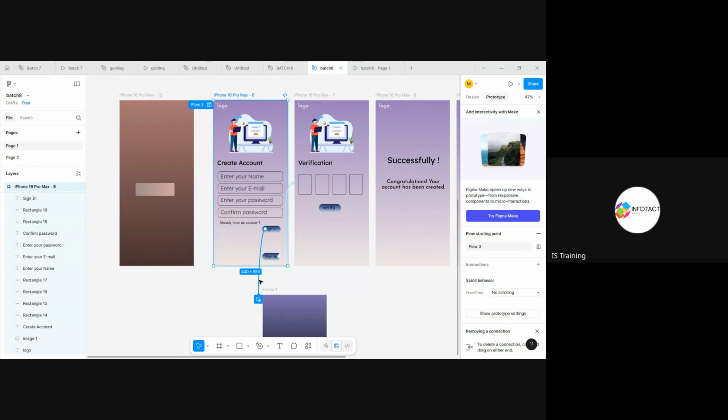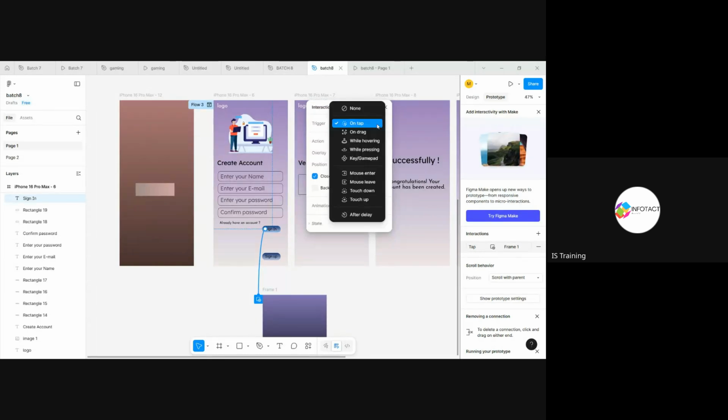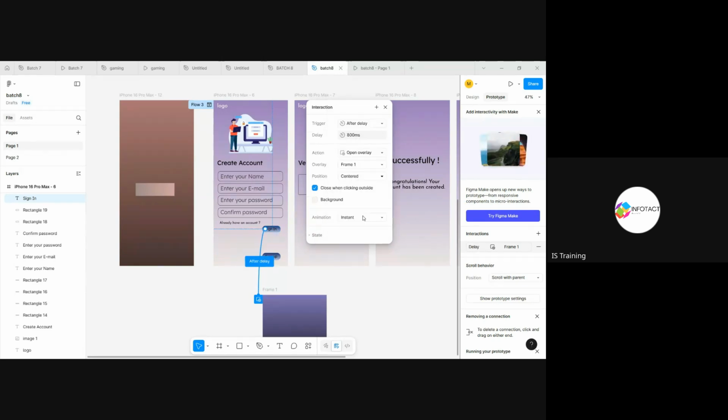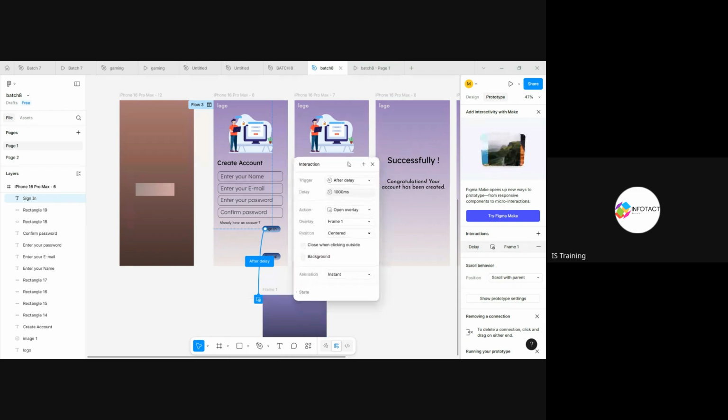Okay. Next, what I need to tell you is, for now it's the on tap. If you click on this, then it will be updating. If I go to the after delay and I want something, I have included 1,000 for example. And it's the open overlay for now. Here you can also go with the animations part too, but for now we'll go with this as it is.